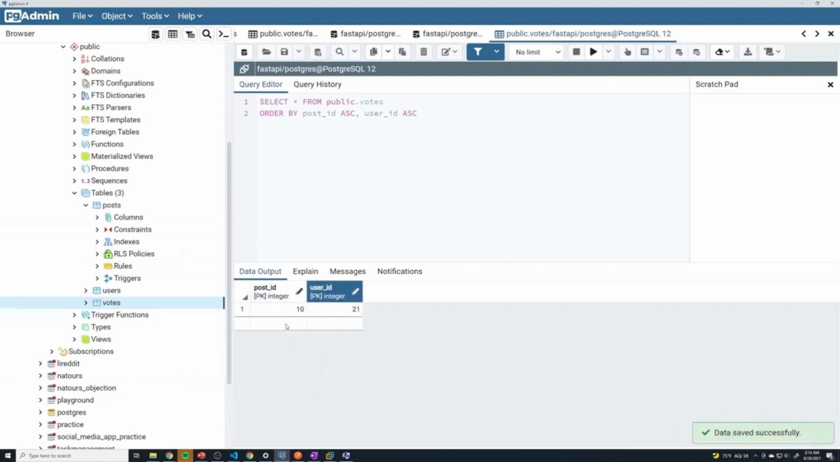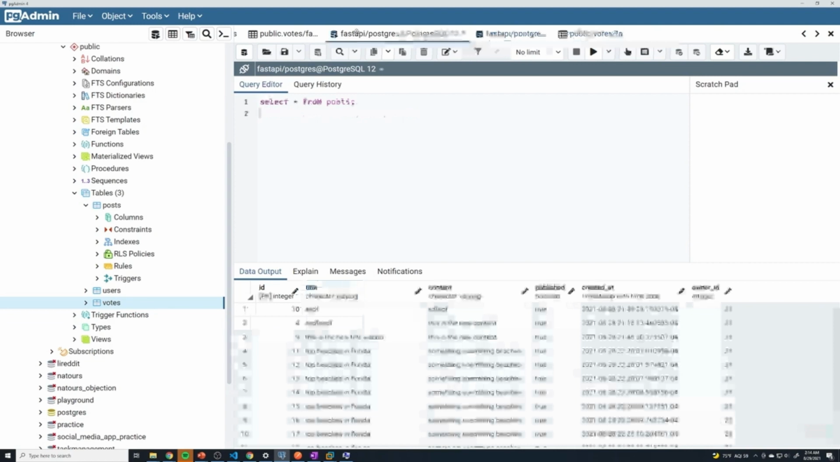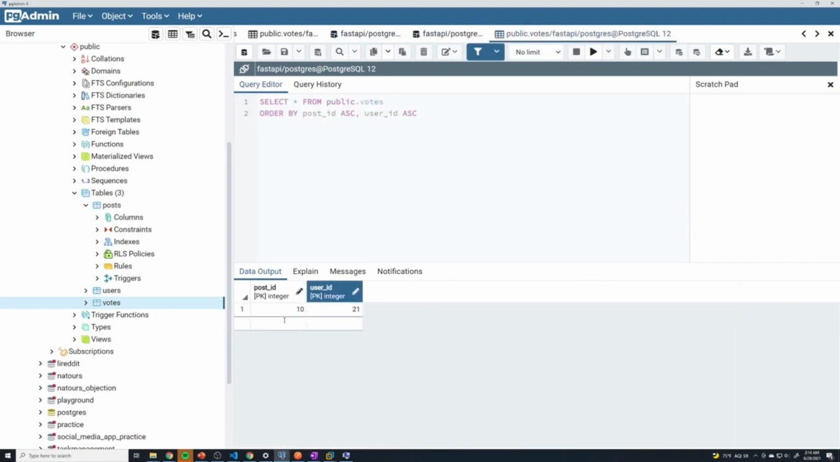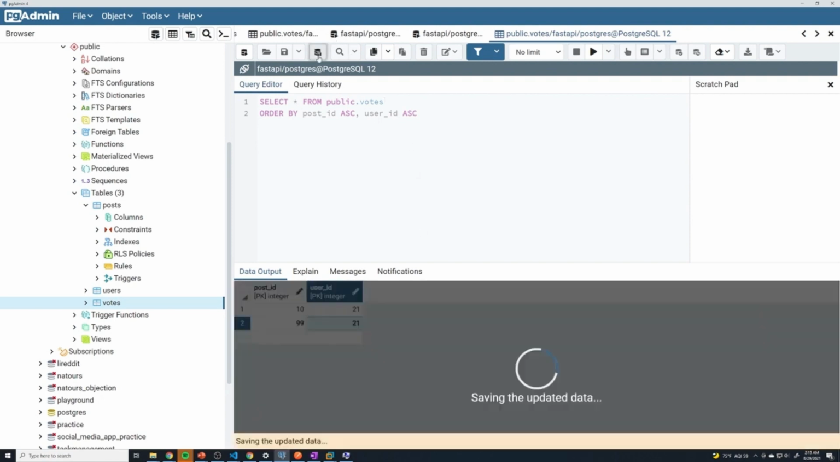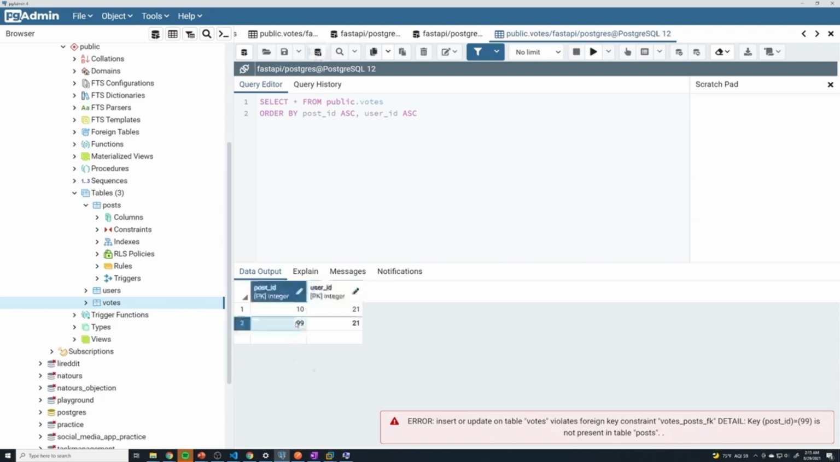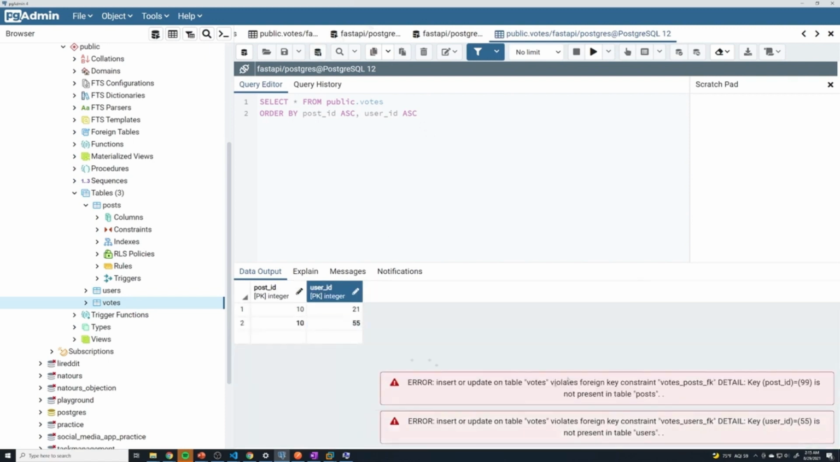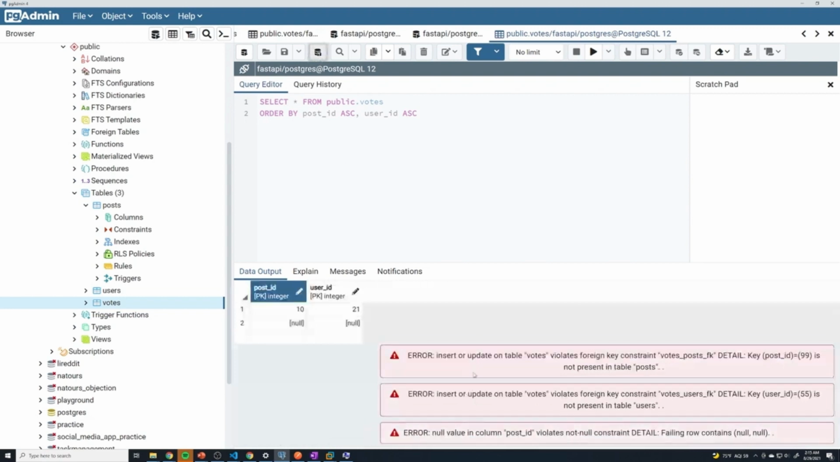Let's see if we're successfully able to get that. And it looks like that worked. And then if I grab a post ID that doesn't exist, so let's say like 99, and then a valid user, let's see what happens. It's going to throw an error. That's good. And then if we grab a valid post number, but an ID of a user that doesn't exist, we should also get an error. And then if any of these are blank, hit save, it should throw an error as well.